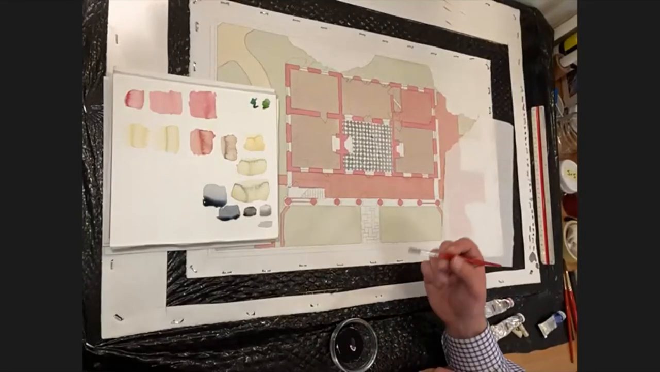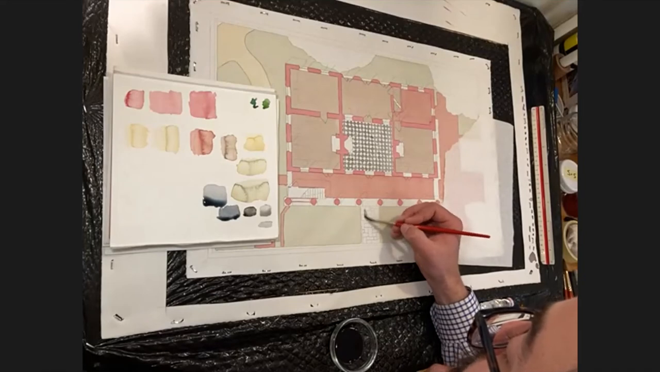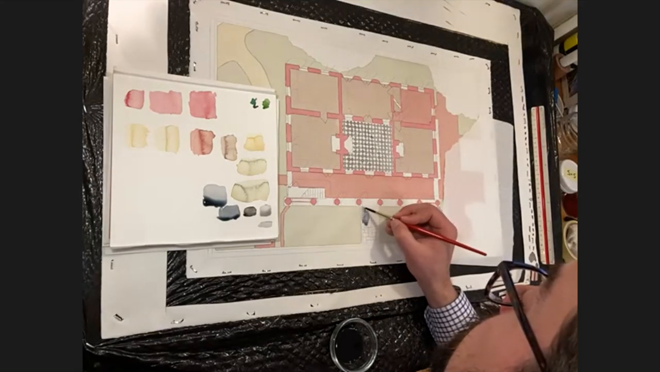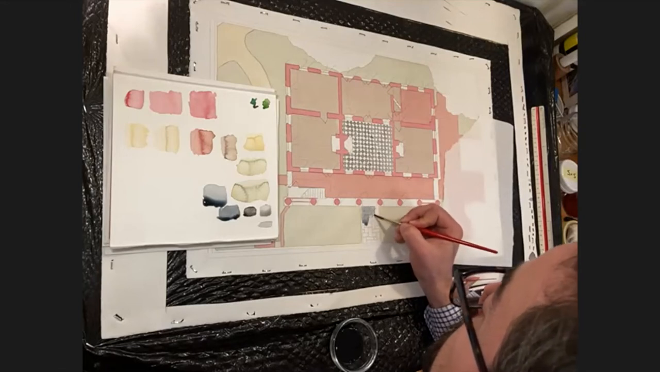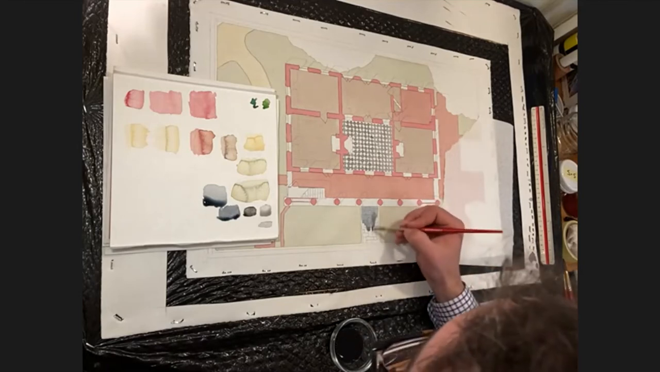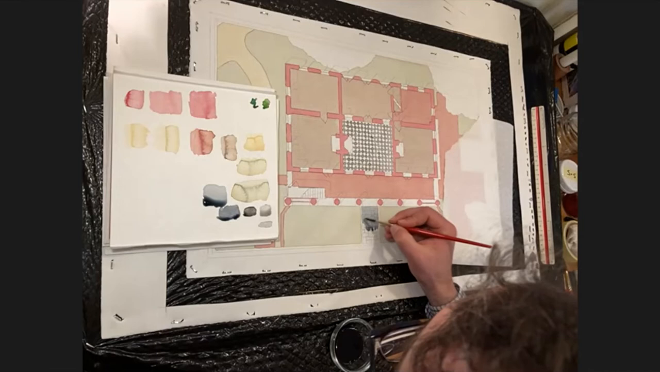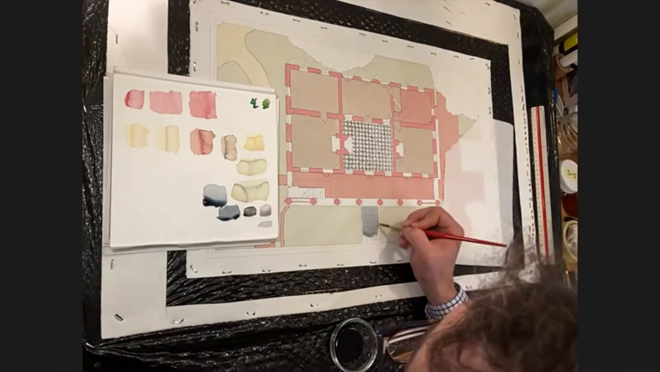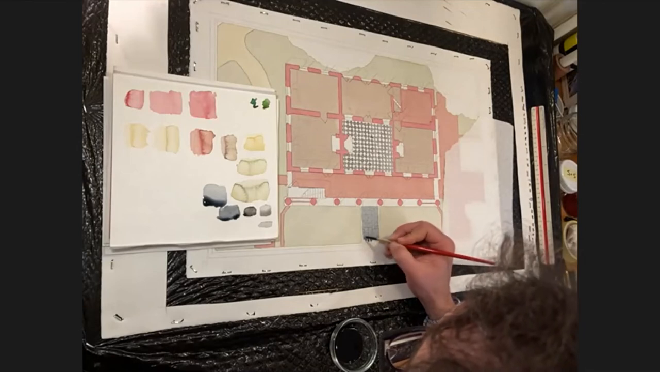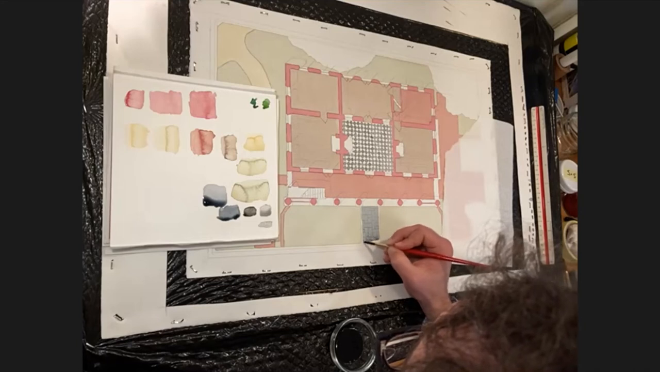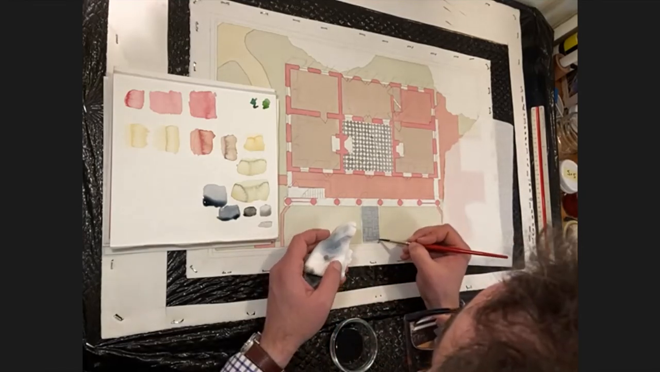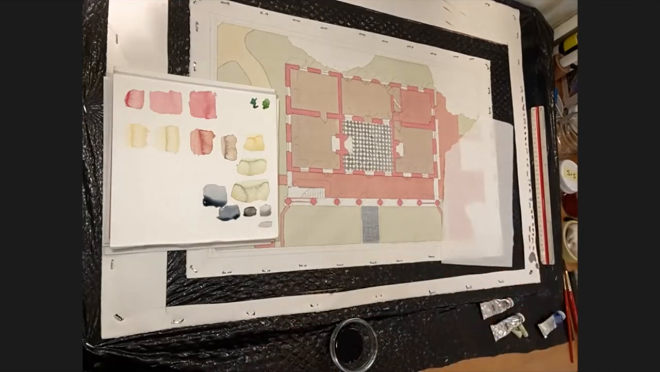For now, I'm just going to make a quick wash of the flagstones. There's a little border on the flagstones too. I'm guessing and assuming that that might be brick. I'm going to leave that uncolored by this wash. Gather that as before and let it set.